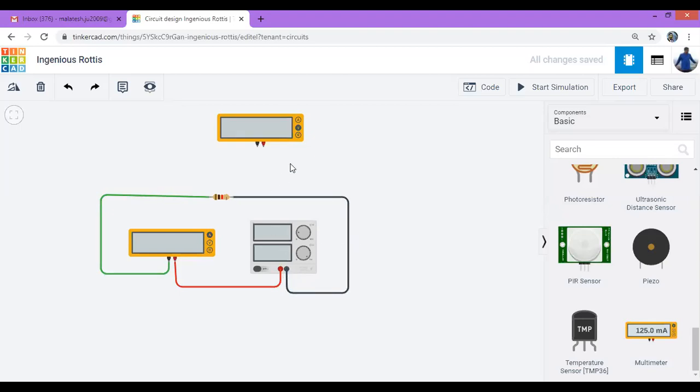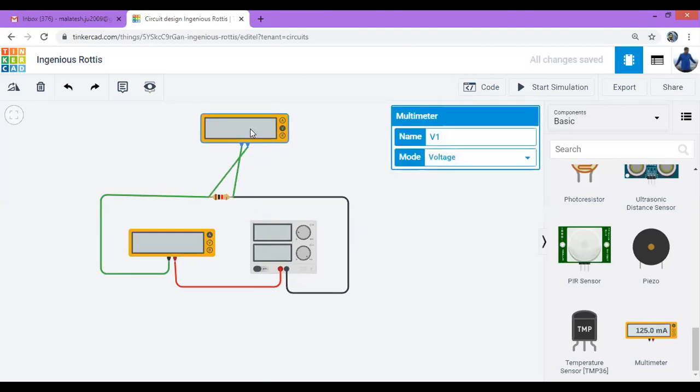Okay. Now let us connect this. This is the voltmeter. So the multimeter we are using is as a voltmeter. This positive should be connected to this side, and this negative should be connected to the other side of the resistor. You can click on this multimeter. You can make it a bit straight according to your convenience.